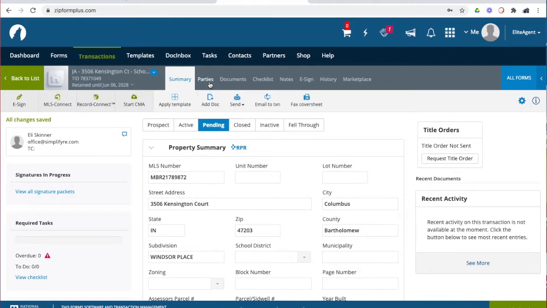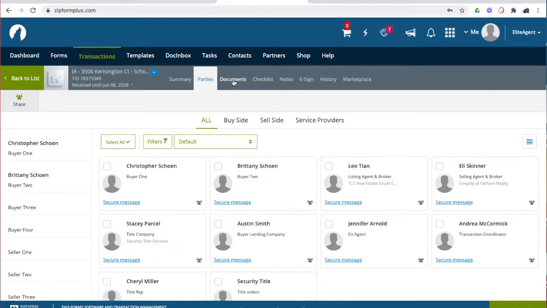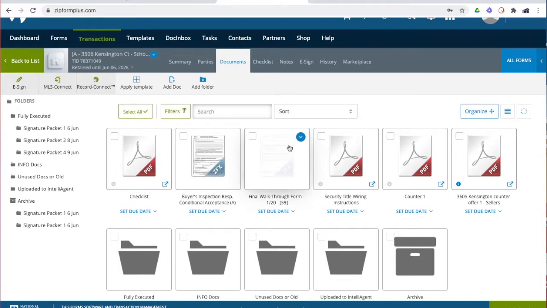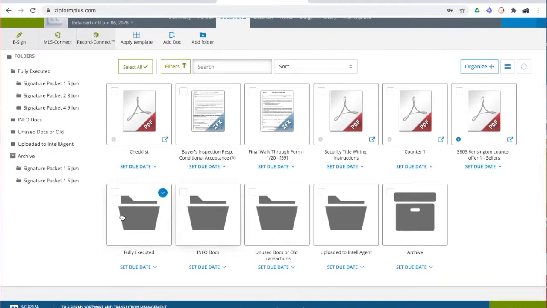All right. Parties tab. We already talked about that. Now we're in the Documents tab. So we're going to start organizing all of this stuff. A lot of this is going to be finding out that we don't have fully executed documents and putting them in the archive folder or in the unused. Fully executed means they've been fully executed. They're actually part of the contract.